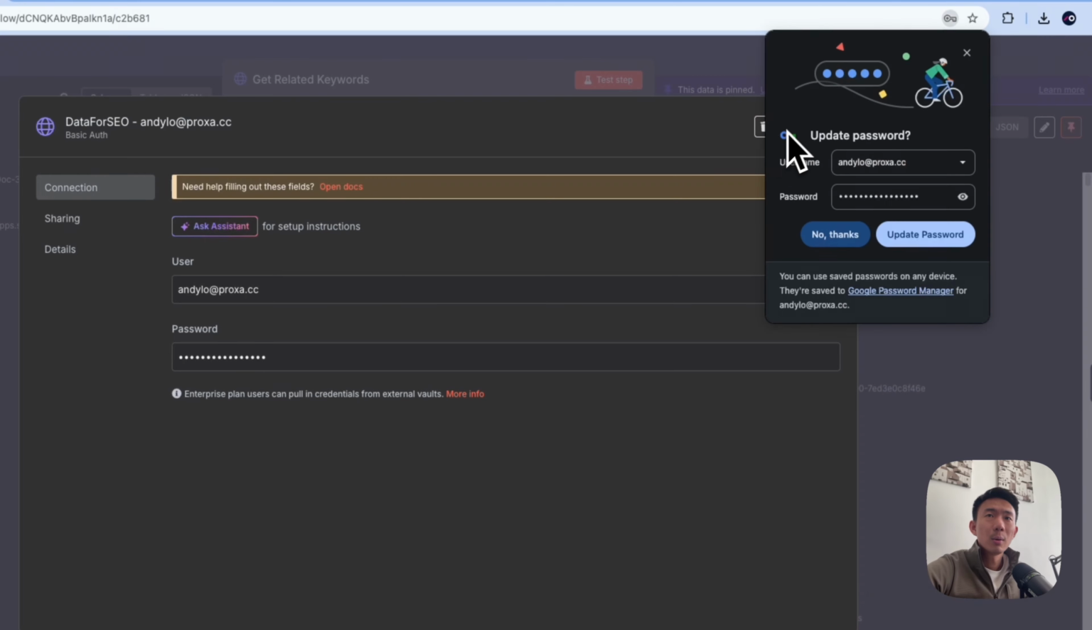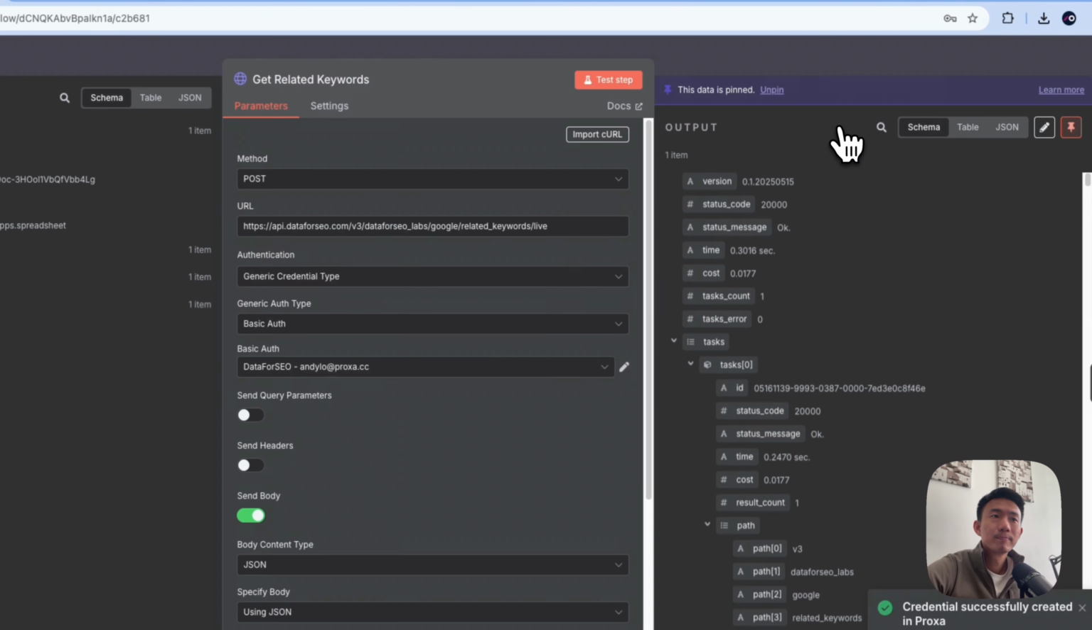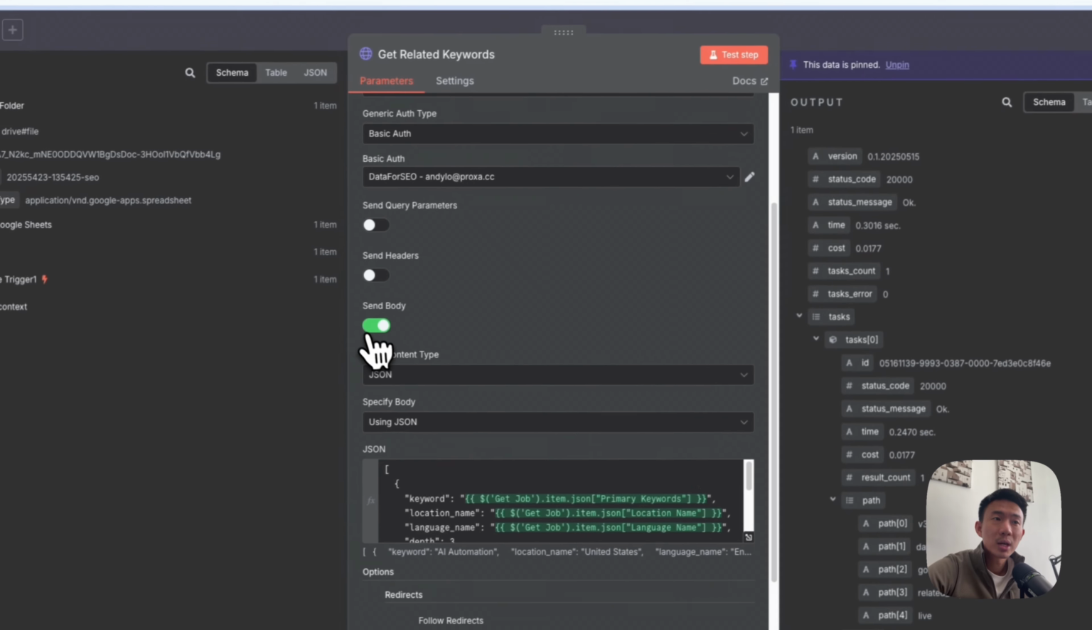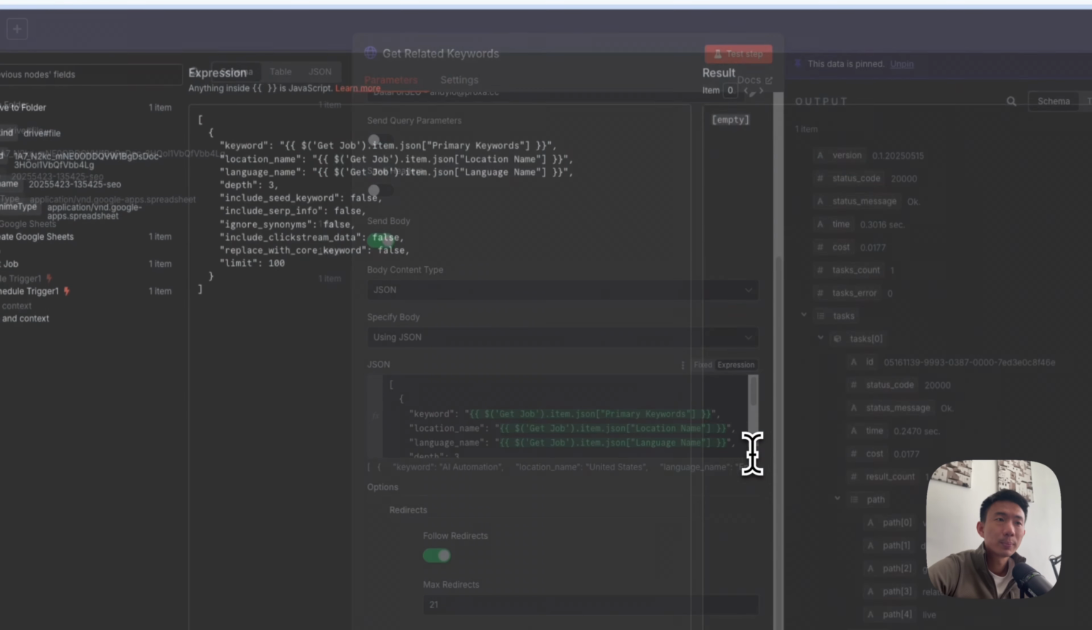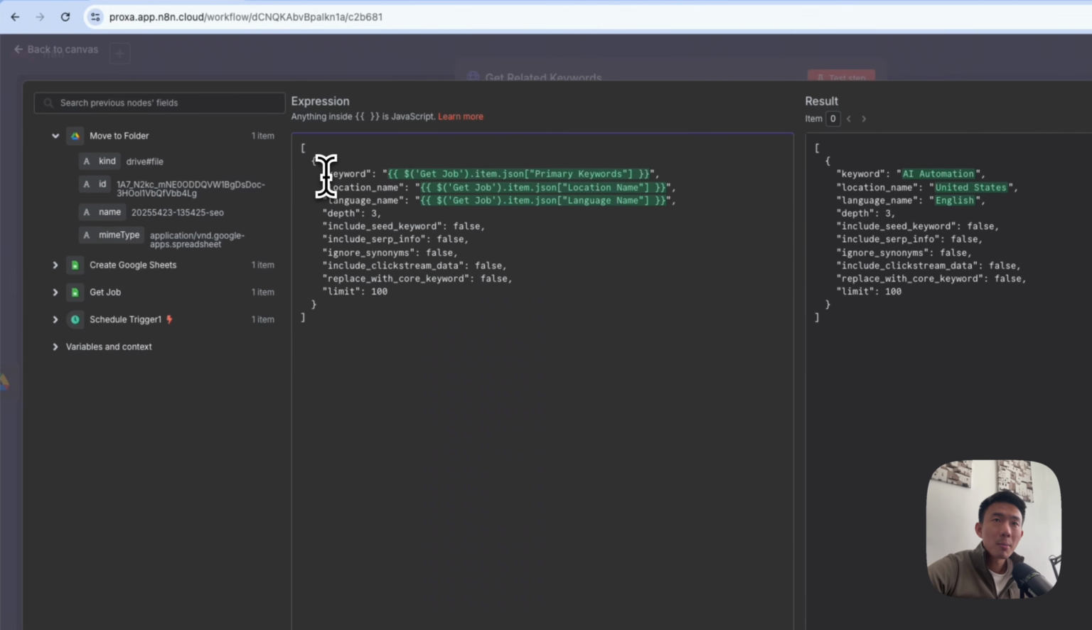Save it. That works. Okay. Then later on, we are going to enable send body. Choose JSON as the body content type, using JSON to specify the body, JSON, expression, and large. These are the parameters we need to set.